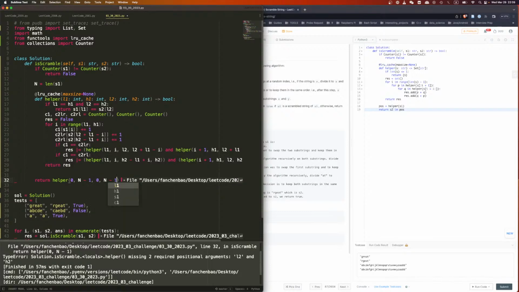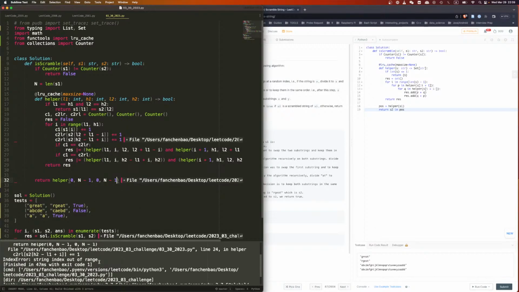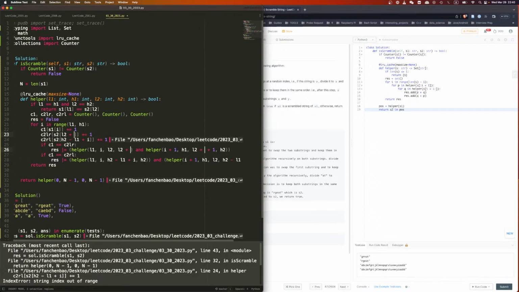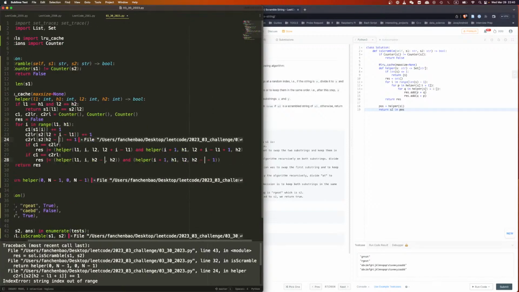Also 0 and then minus 1. Ooh, out of range. Alright, what happened? Out of range. Oh, I minus L1. Okay, hold on. So all the L1 minus I interchange to I minus L1. All the L1 plus I interchange into I plus L1.